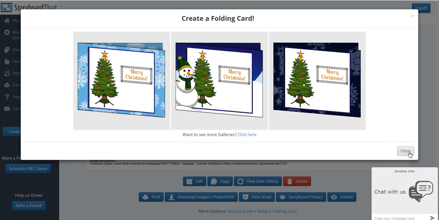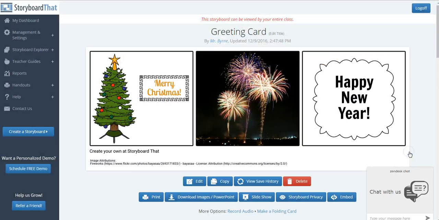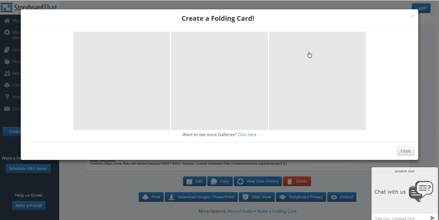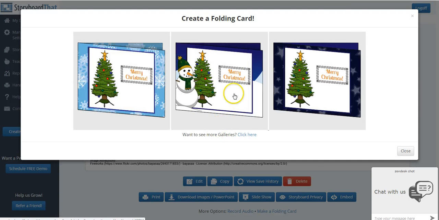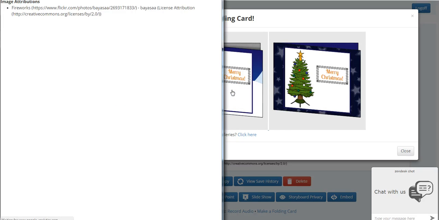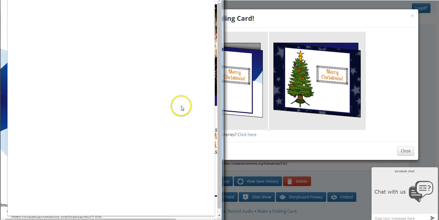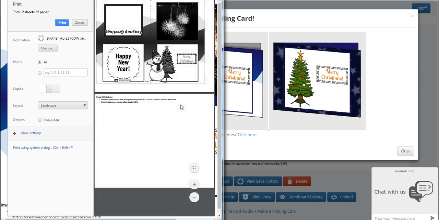And now, let's go ahead and use that. So we're going to use that as a folding card. And again, click the Make a Folding Card at the bottom. Season's Greetings. We're going to use this option here. And now our card is ready to print.